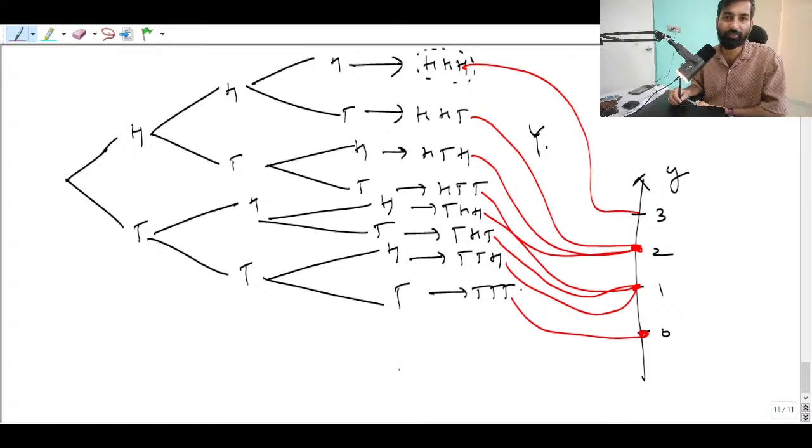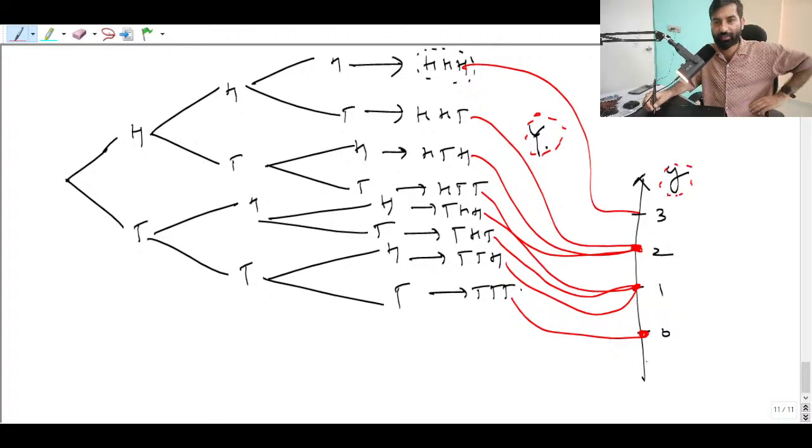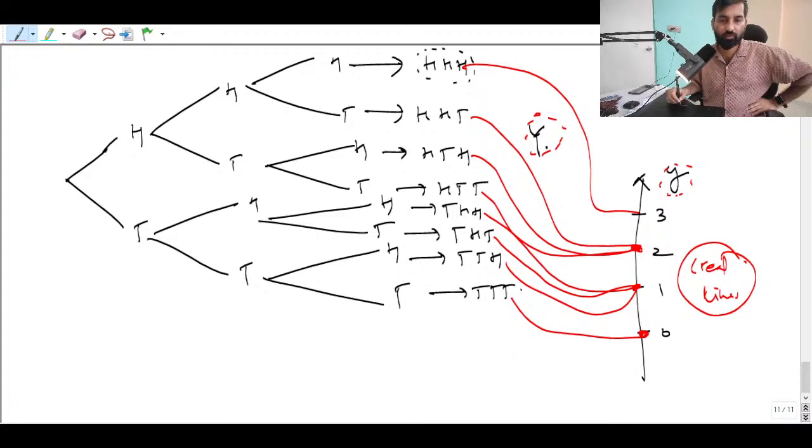This is the mapping that we have done and this is the random variable Y, and the values which it takes are on this number line, the real line you can say. This is the real line. OK, this is going to be a real line. I think this is clear, right? Yes. So Y is the number of heads on 3 flips. So I think this is clear for all.